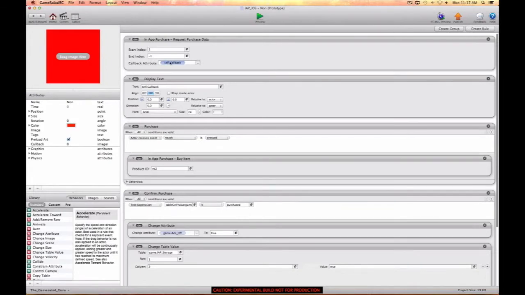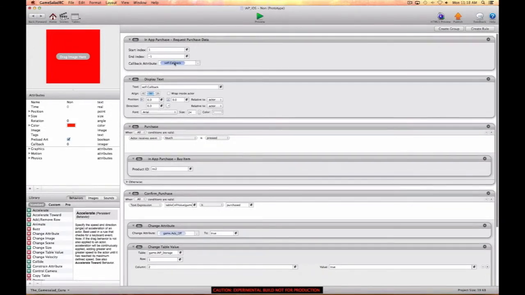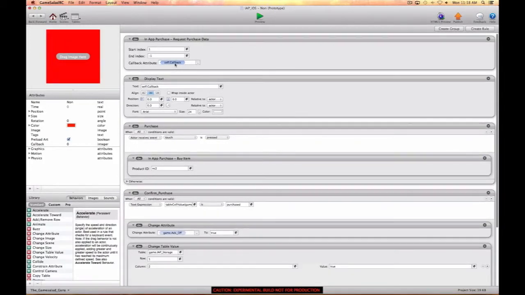Now the next thing we need to look at is this callback attribute. If you've messed around with multiplayer, you're probably pretty familiar with this. You need to have a callback attribute set up, even if you don't monitor it or use it for any reason. So what I've done here is I've made a self integer in this actor. It can be in your manager, on your purchase scene, or whatever button, or wherever you're doing this request purchase data.